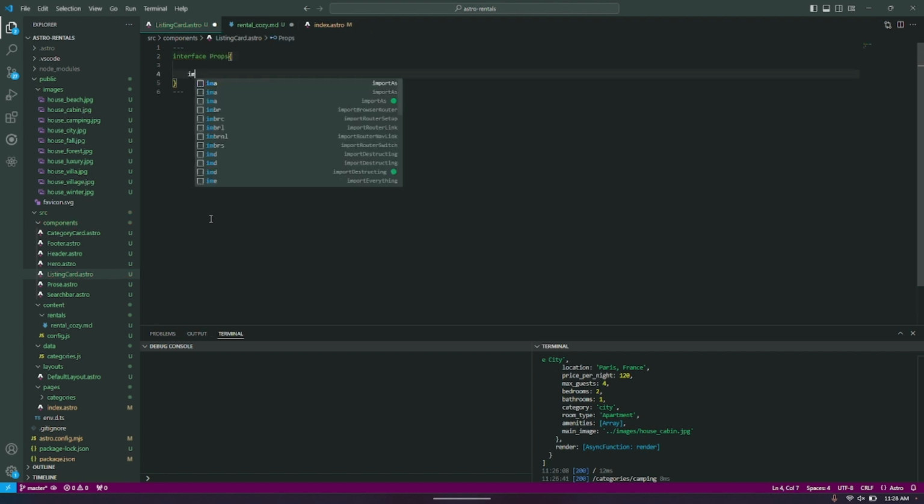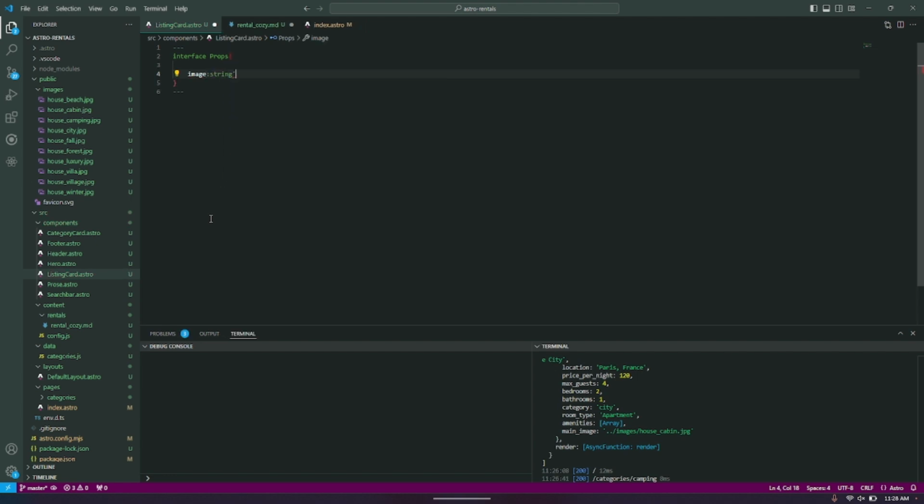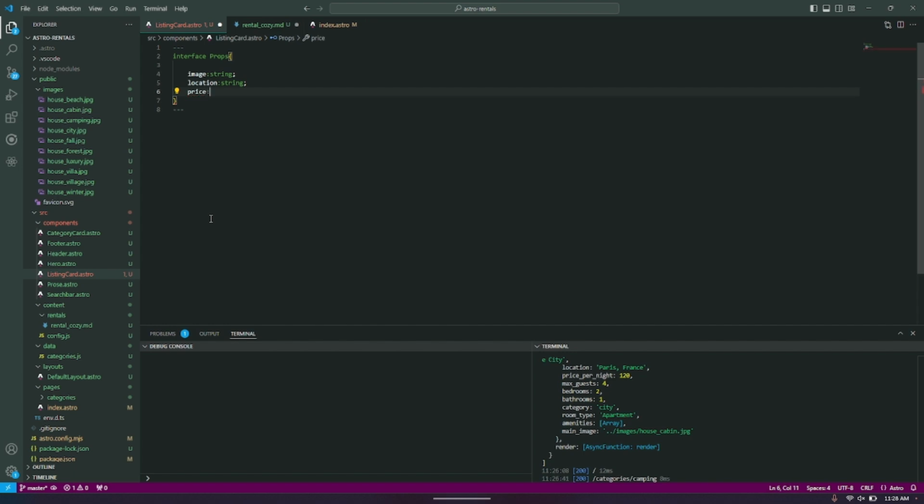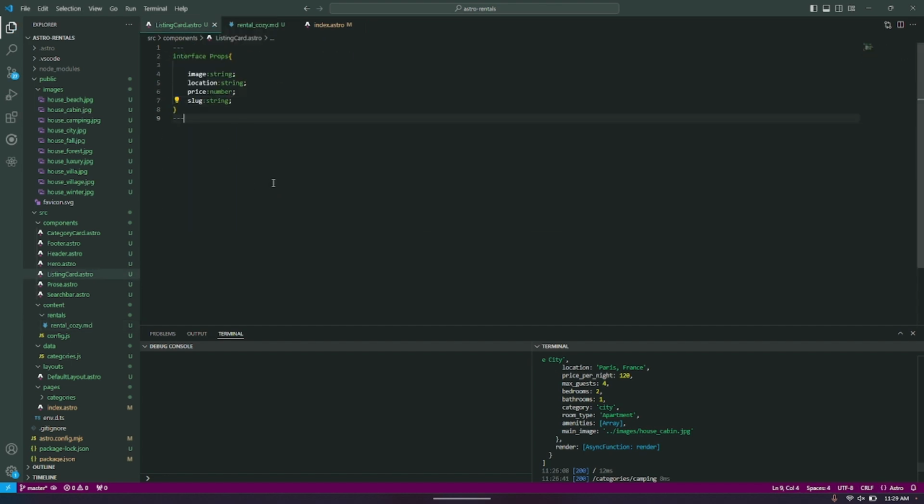and what we're going to want is the image, which will be a string. We want the location, which will also be a string. To be honest, all of them will be strings. Oh, actually the price will be a number. And the slug will be a string as well. So we'll hold those, and that's what we got here.